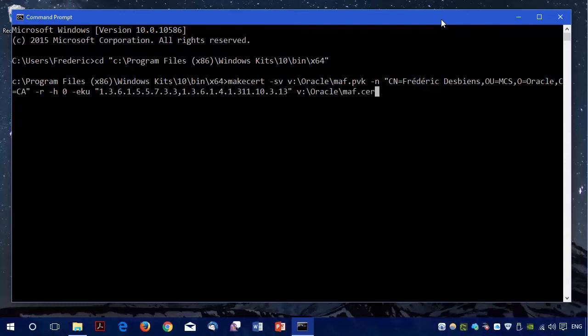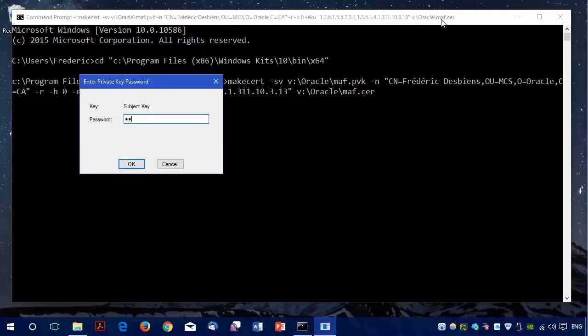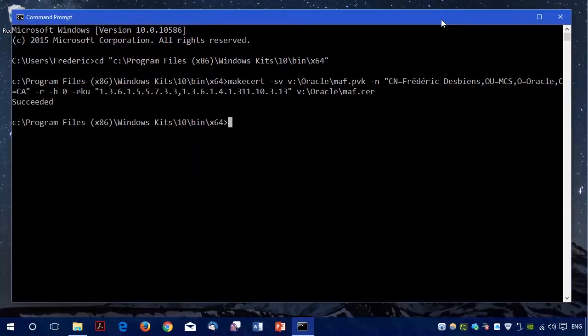v-oracle-maf.cer. When you press Enter to run the command, you will get a dialog box asking you to supply a password for the private key. After that, you will get a second dialog asking you for the password. This is required since the program needs to access the key in order to create the certificate. That's all for the makecert command.